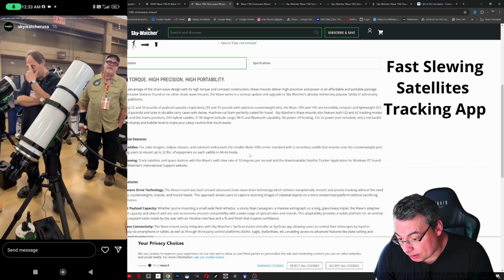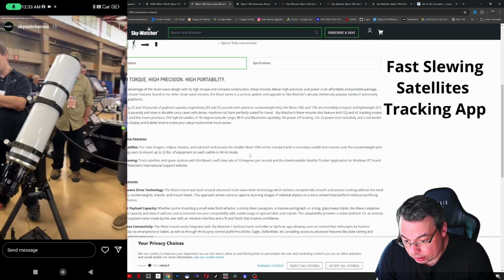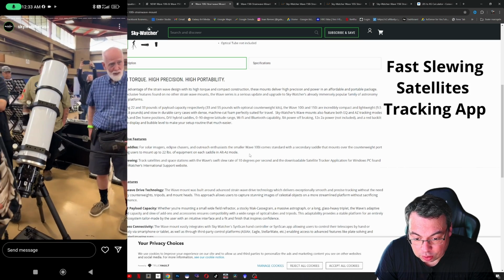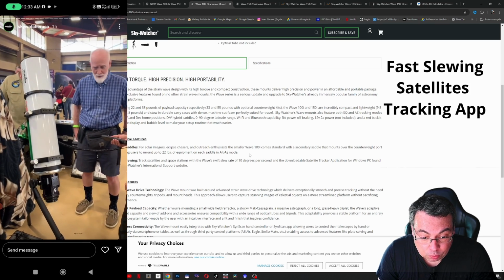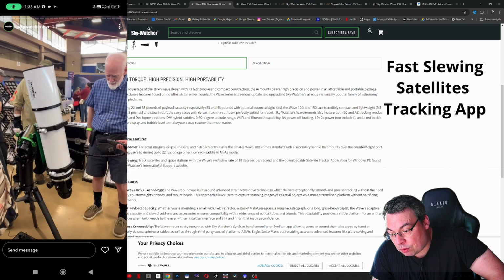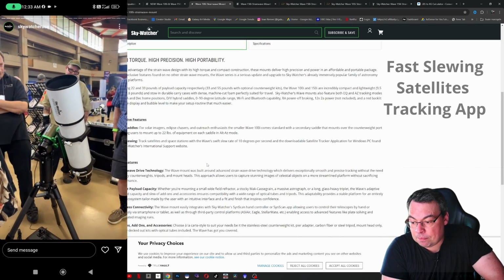It also has fast slewing. Track satellites and space stations with the Wave's slew rate of 10 degrees per second and the downloadable satellite tracker application for Windows PC found on the Skywatcher International support website.